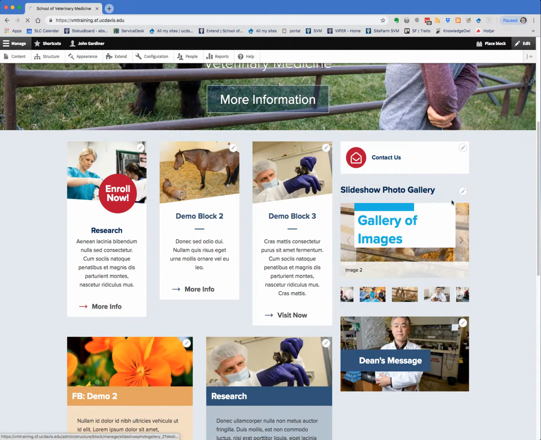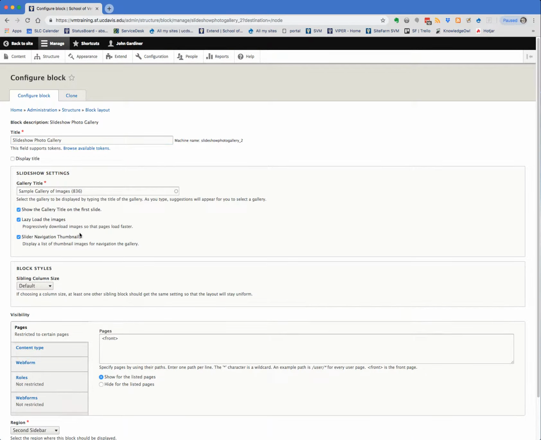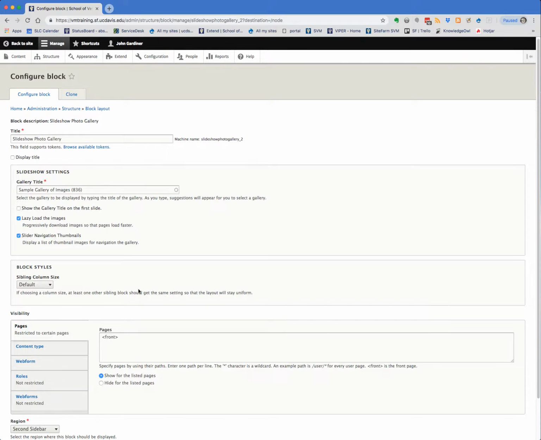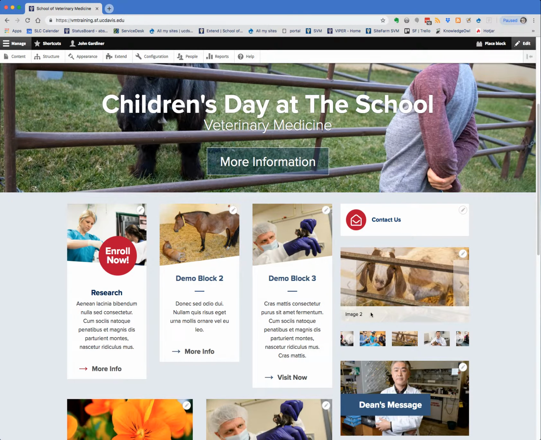I click on this, I say configure. I don't need the gallery title to show. I'm like a visual guy. I just want this thing to stand out. So the way I do that, you just deselect display title. I do not want the gallery title on the first slide. I'm going to still keep lazy load, and I'm going to still keep the navigation, the little thumbnails below. I save. And now I still have that caption happening.